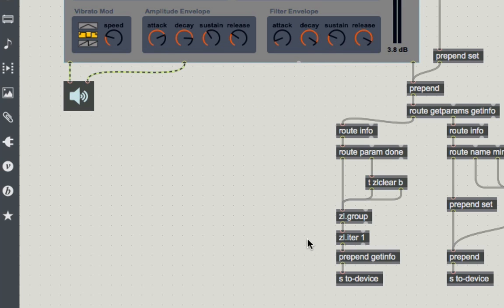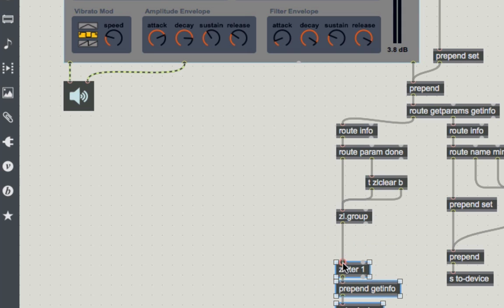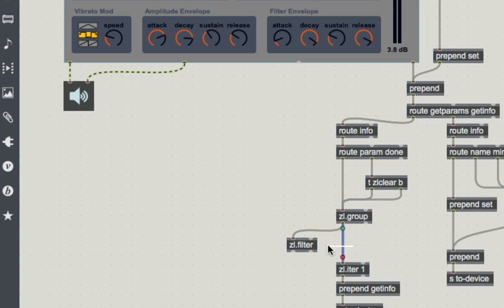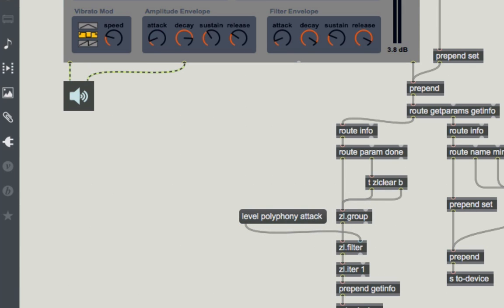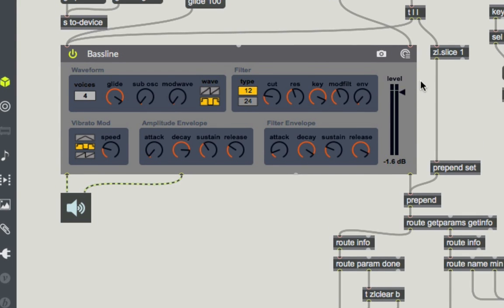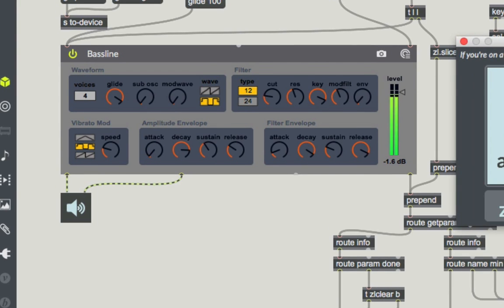So what you can do is between the ZL group and the ZL iter, make a ZL filter object. And this will just filter out from this list. You can use this to filter out whatever parameters you don't want to randomize. So for example, I think it was level, polyphony, and attack. I don't particularly want to have made random, so we can pick a short attack, drop polyphony down to something reasonable like 4, make the level just under 0 dB, and even clipping at that level.